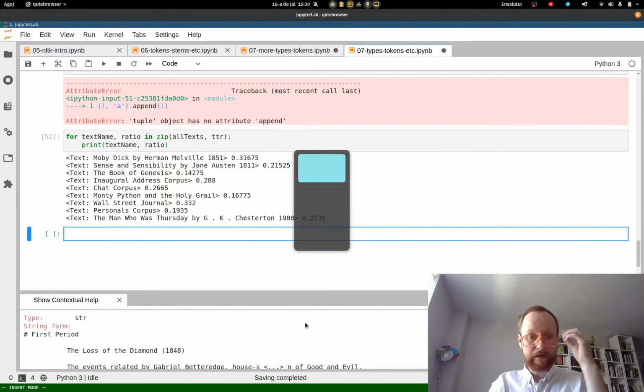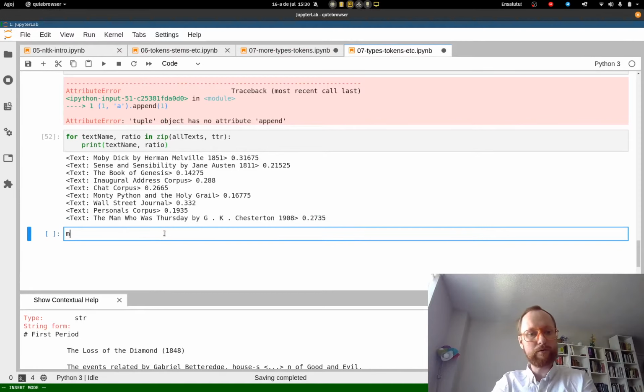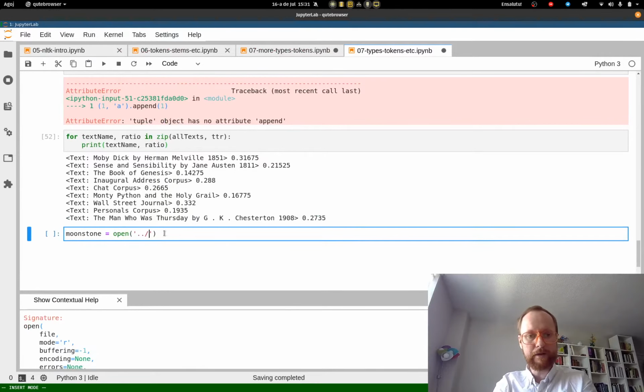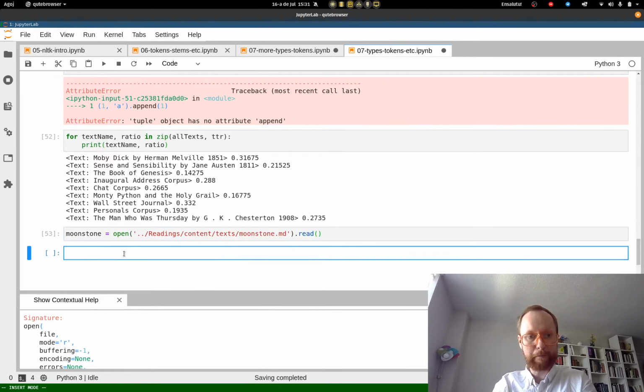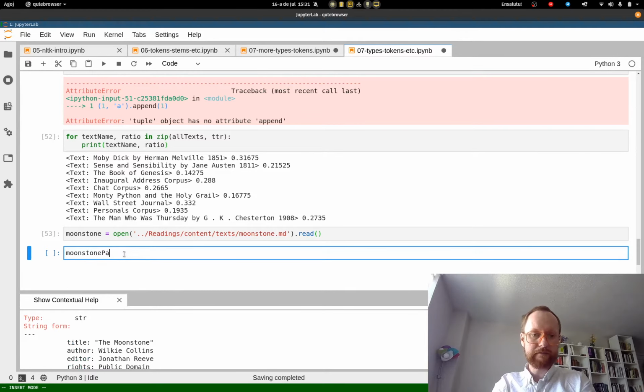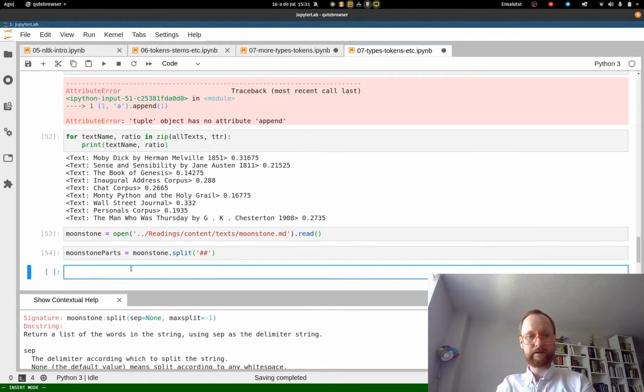All right. So first let's get the Moonstone. On my system, it's in readings, content, texts, Moonstone. But of course, it's going to be different for your system. And then I can split it. So Moonstone parts is moonstone.split. I'm going to split on this double pound sign.